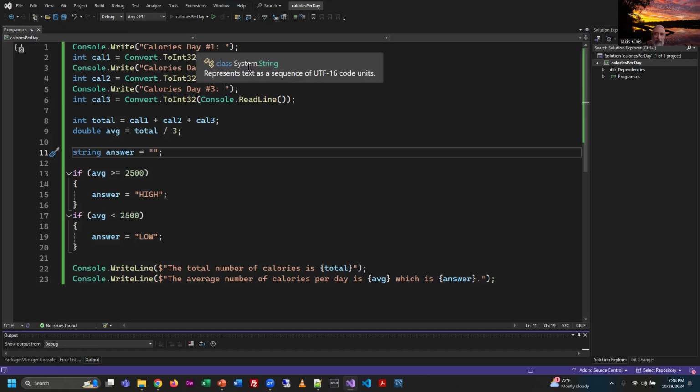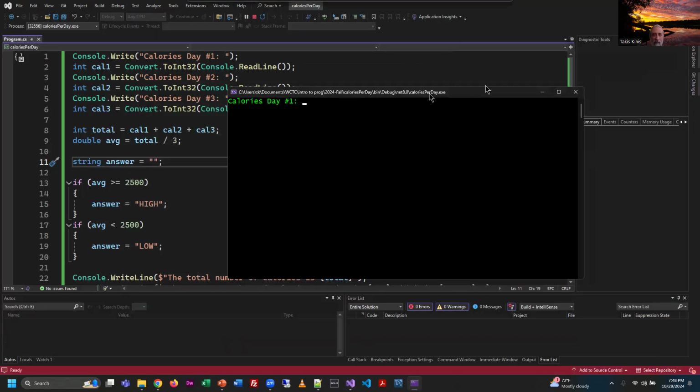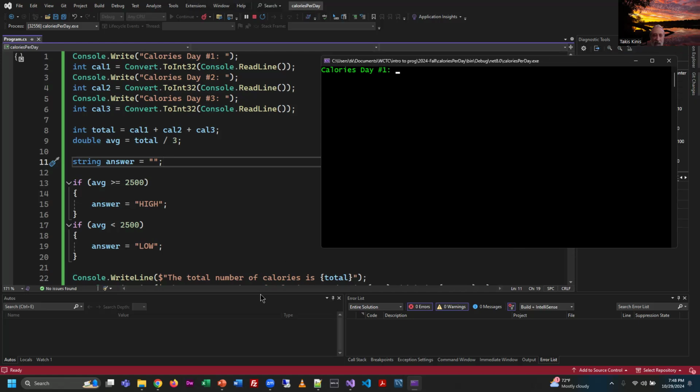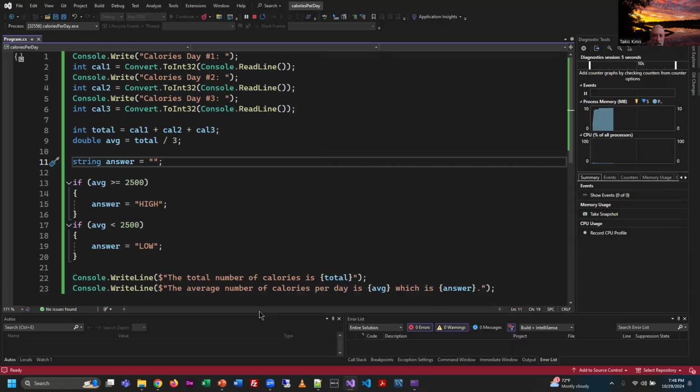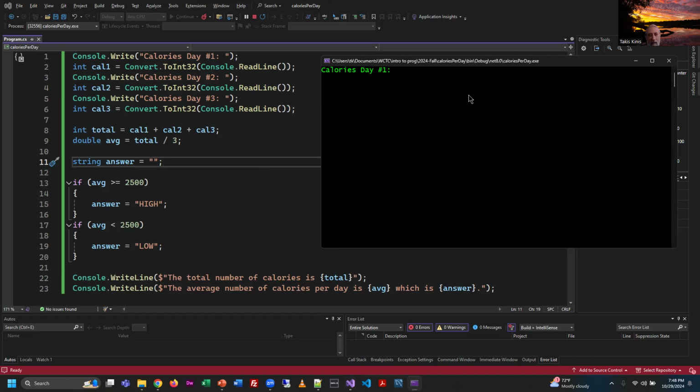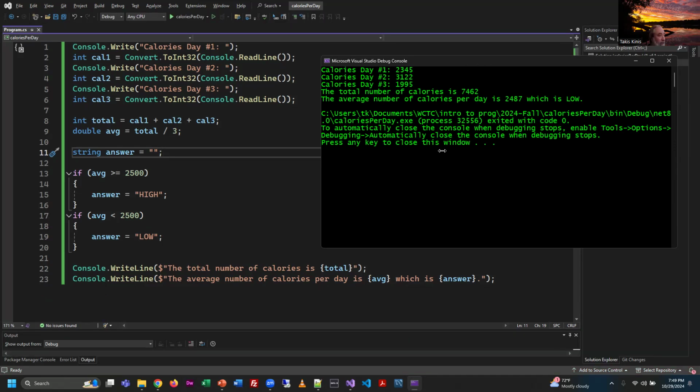So here's the little example program. Here it comes up on the screen. I'm just going to move it off to the side here. And I'll also do this so you can see all the statements. All right. And we do have an example, and I don't know if the example is numerically correct. So it's 2345, 3122, and 1995. Okay, which is low.